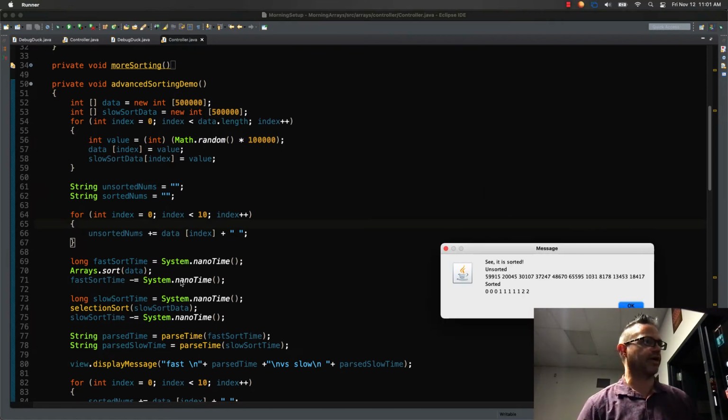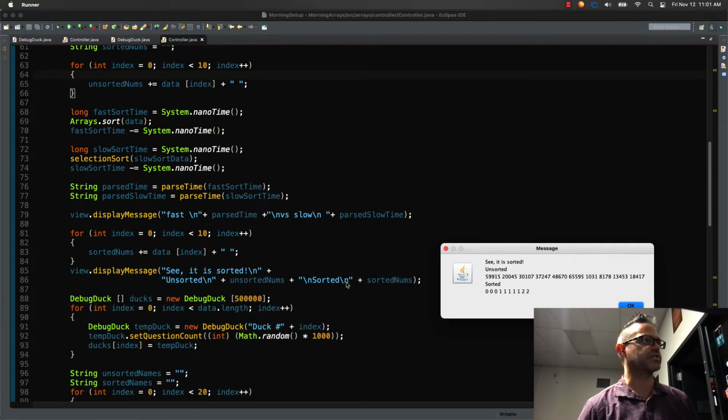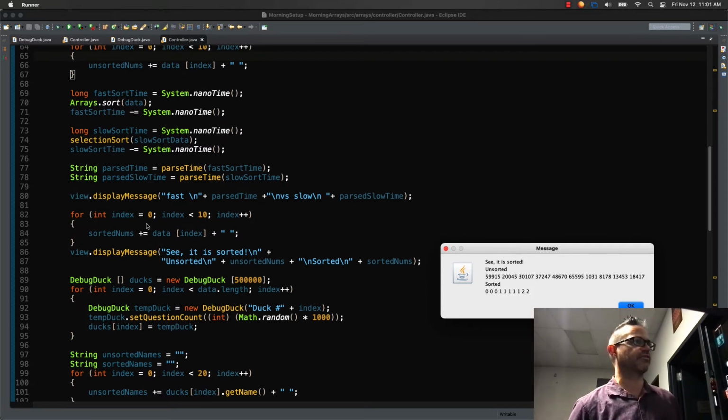And so that's what we have right here, where I have the fast time versus the slow time, and we grab that. Then we're going to scroll down and see what happens. Our next bit, we're going to index over from 0 up through 10, and we have our sorted numbers, with the index plus a space. We can sort them all out.